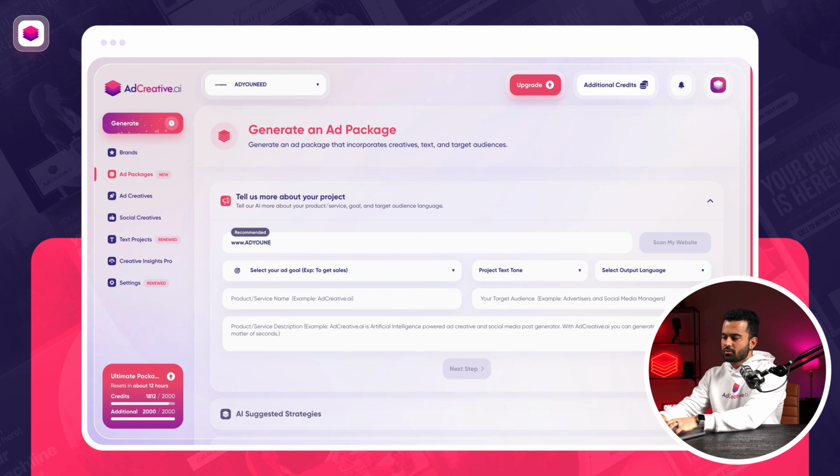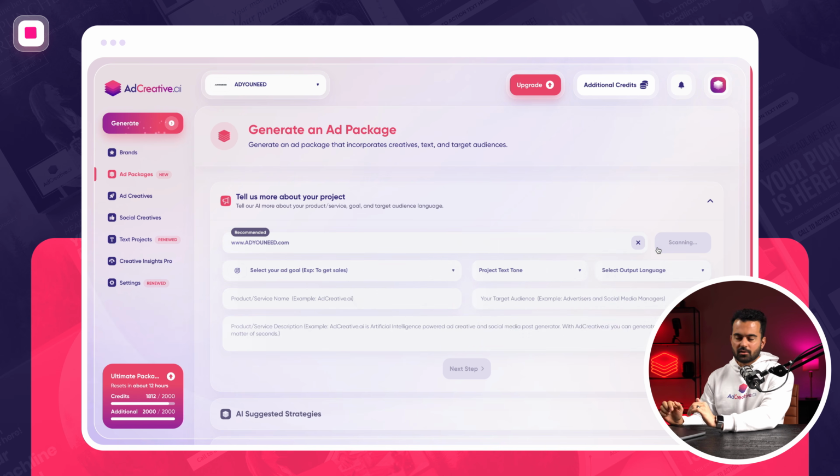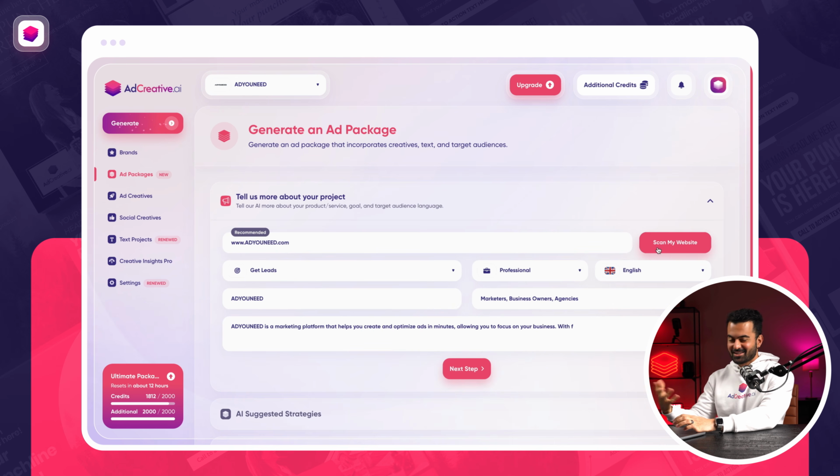You can just write your domain name, and in this one we are using AdUnit. AdUnit is another product that we have that we are launching literally next week. Super excited about that. That's why I wanted to use AdUnit as an example. So as you can see, the moment that I scan my website, it got my goal, get leads, exactly what we do. My tone is professional, that's true. Language is in English. Product name is AdUnit. Target audience, marketeers, business owners, and agencies.